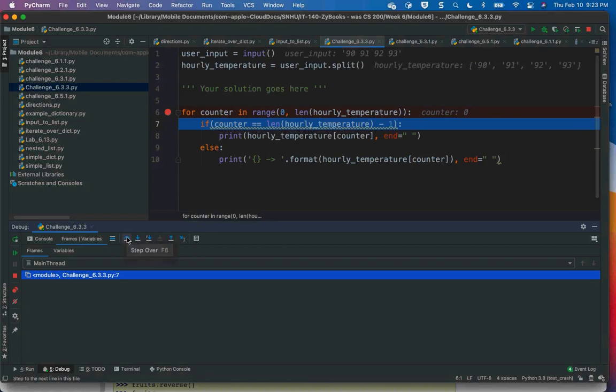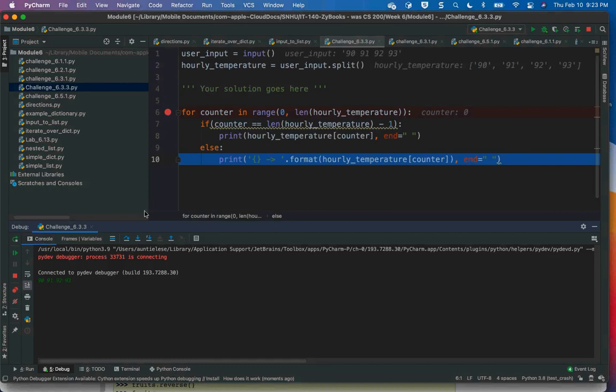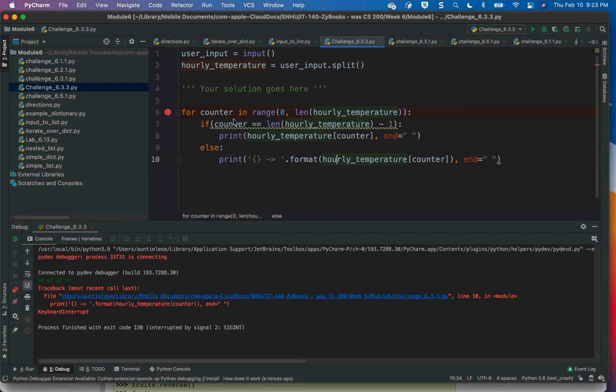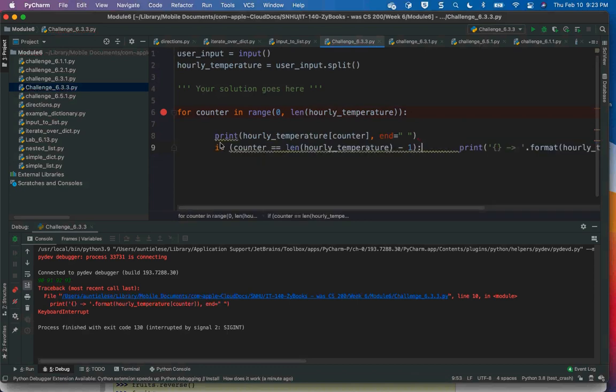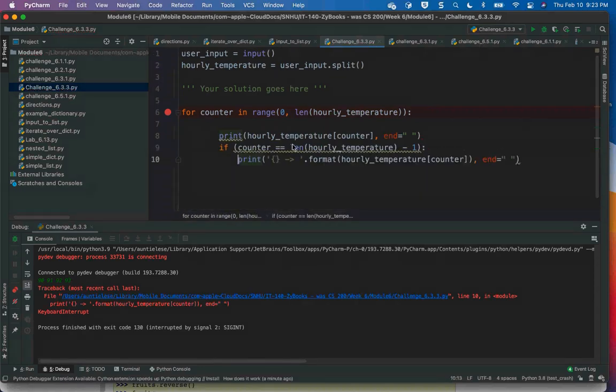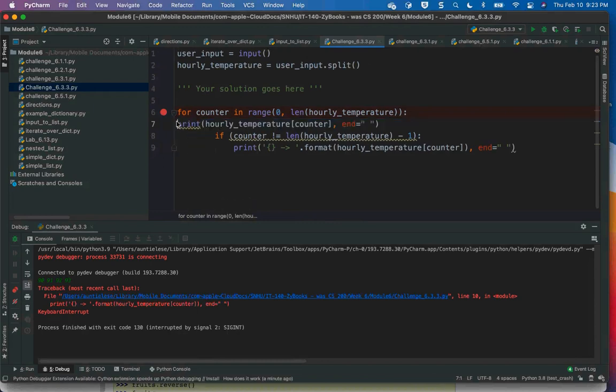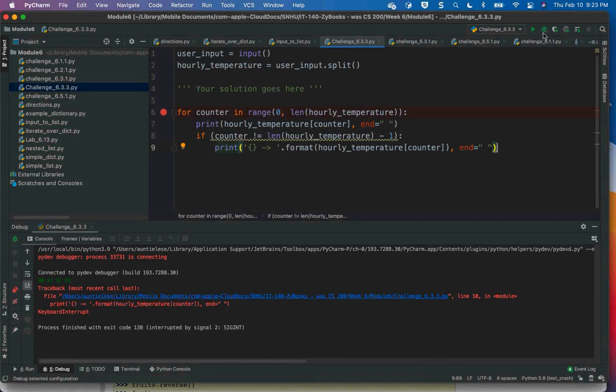My count index is going to be 0. Why didn't I print anything if counter equal? Oh, this is just wrong. I apologize. I'll get this fixed. I don't know why I typed it in this way. That was just wrong. Not equal. All right. Apologize for this. All right, let's start this again.